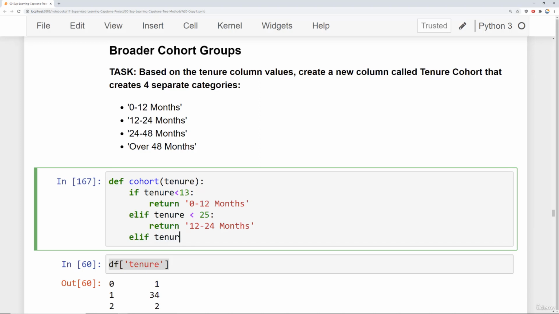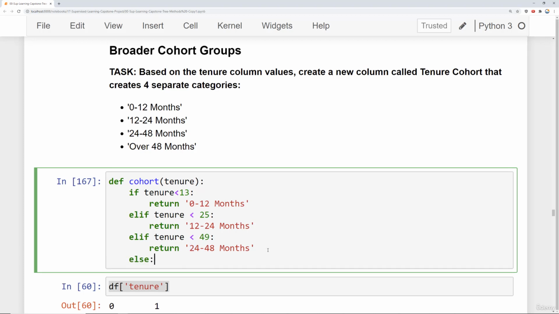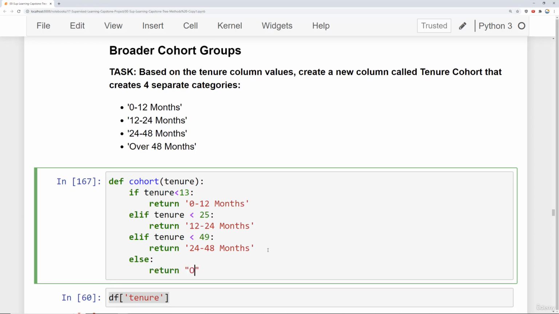We'll make 1 more or 2 more. Tenure less than, let's say, 49 months. That's going to return people that are between 24 months and 48 months. And then the last one, keep in mind it's technically 25 to 48, but you get the idea of what we're trying to say here. And then we'll say else return over 48 months.